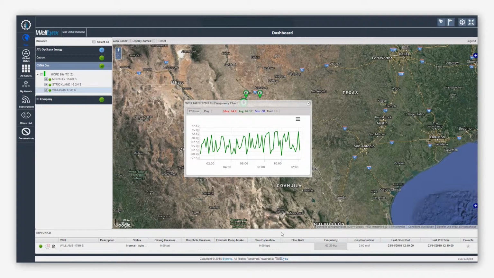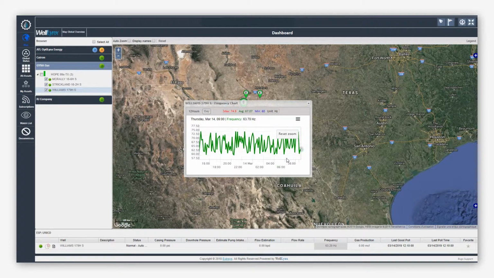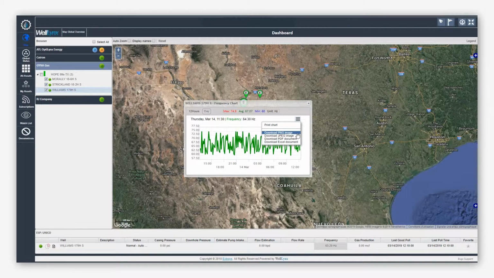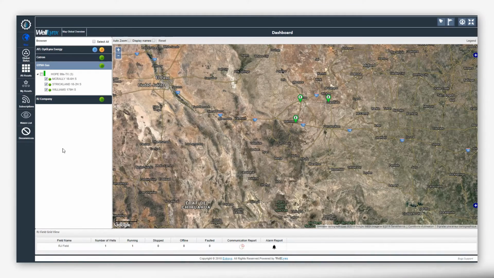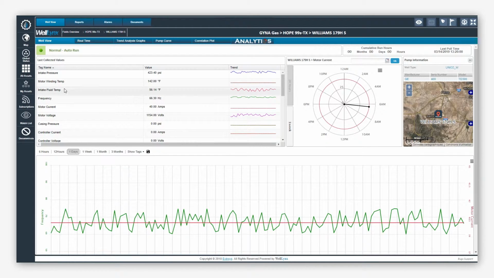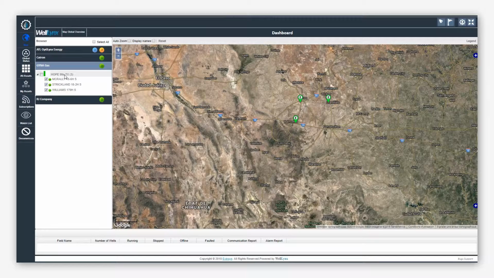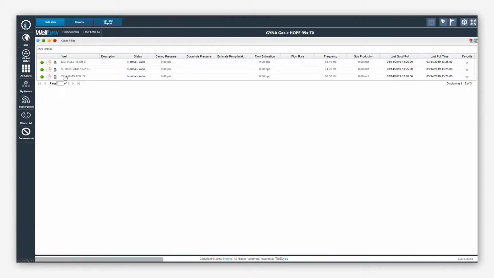All these are active components, so if I click on the frequency, it will pop up a window showing you the data frequency for the last 12 hours or the last day. All these are interactive components, so you can zoom in, zoom out, and you can download it as a PNG, JPEG, PDF, or Excel document. Also, if you want to navigate to any of the wells, you can either double-click on the well name, which will take you to the actual assets view, or if I go back to the map and click on the field, it will take me to the field view.